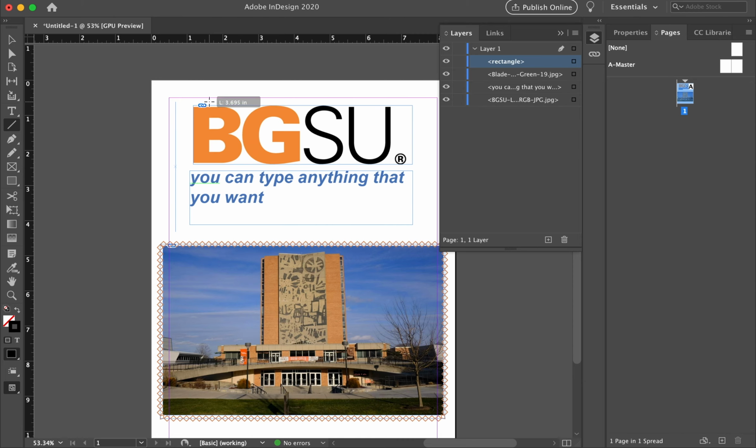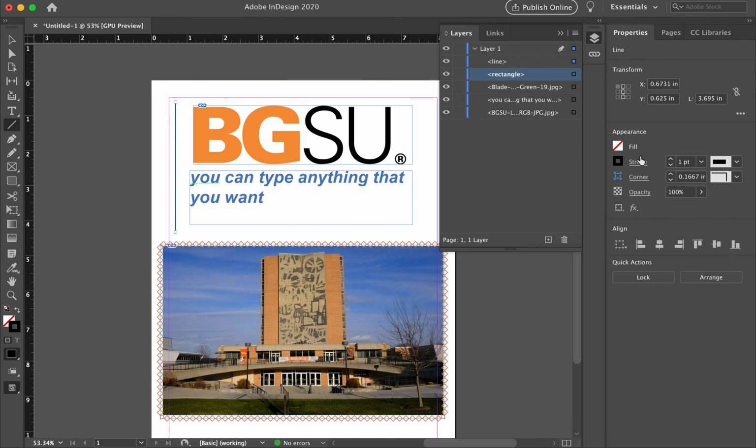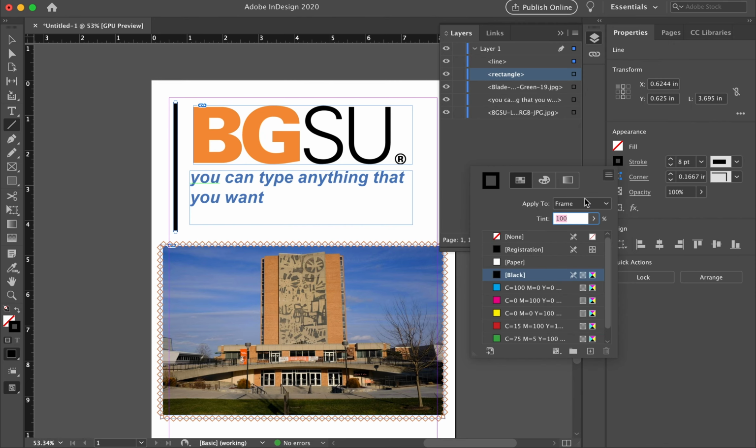And once you put it down and you come back over to the Properties panel, you will be able to make a thicker line or a thinner line. You can change the color of it.